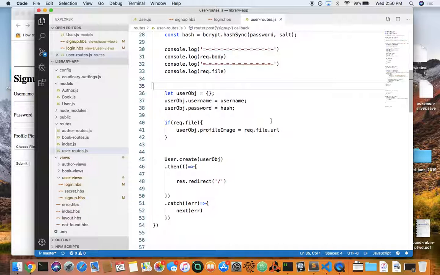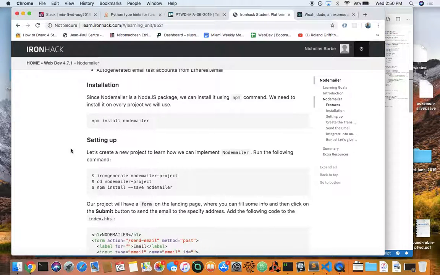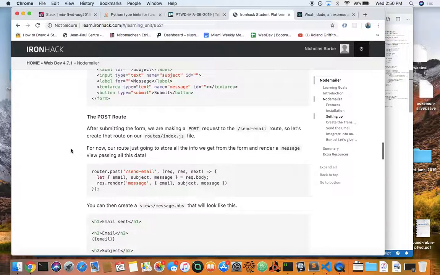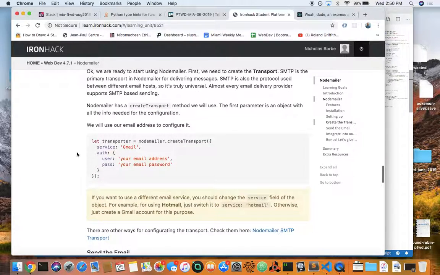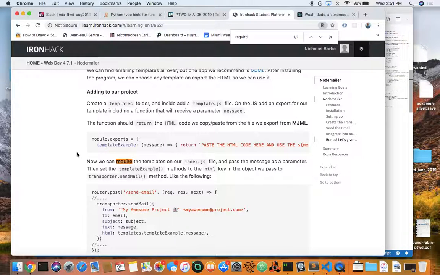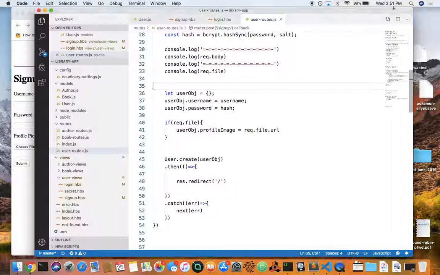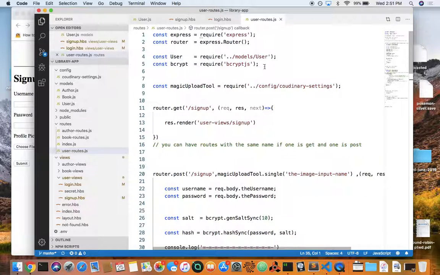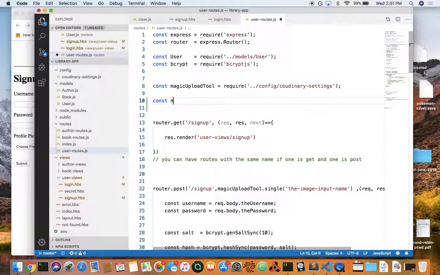So I installed NodeMailer. So in order to use NodeMailer, I got to require NodeMailer. Where's the require? Well, I don't know where it is, but I'm assuming it goes like this. const nodemailer = require('nodemailer'). I would be shocked if that's not how you import it.